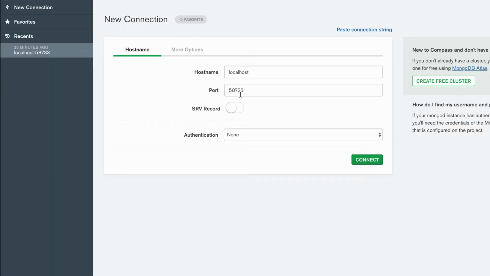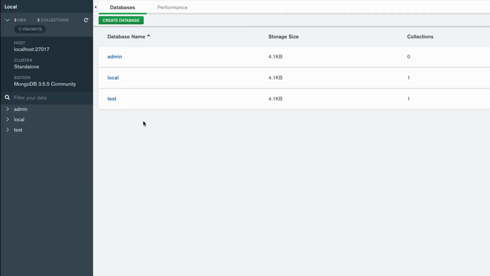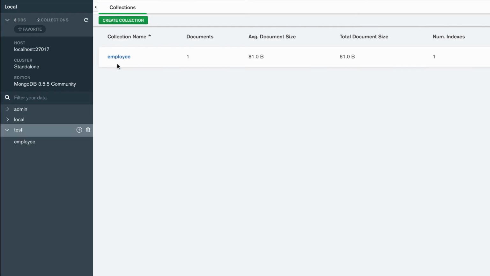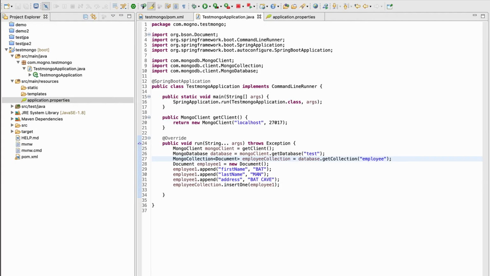So let me do disconnect, and here I need to pass 27017, and if I do connect, you can see here we have this test database. Inside that database we have a collection named employee, and inside that employee we have one value which is Batman Batcave. So that's how we can connect embedded MongoDB with our application, and we can initialize it.